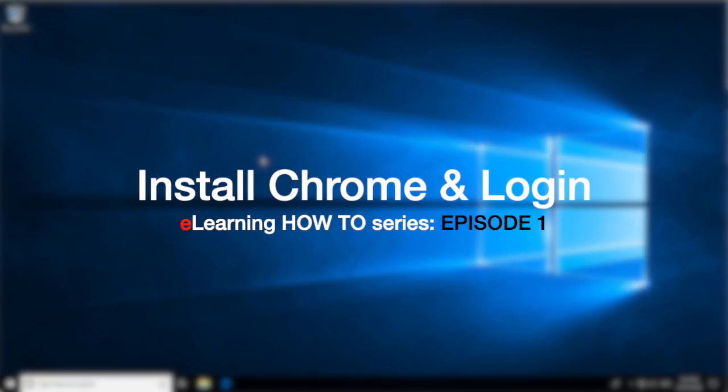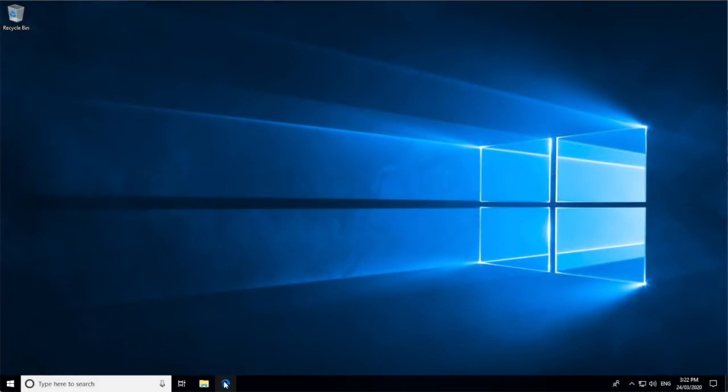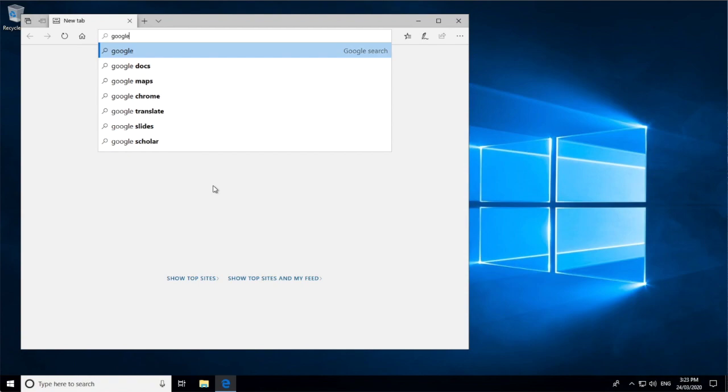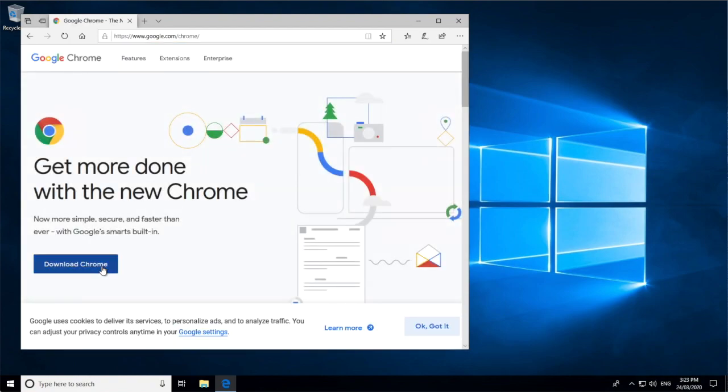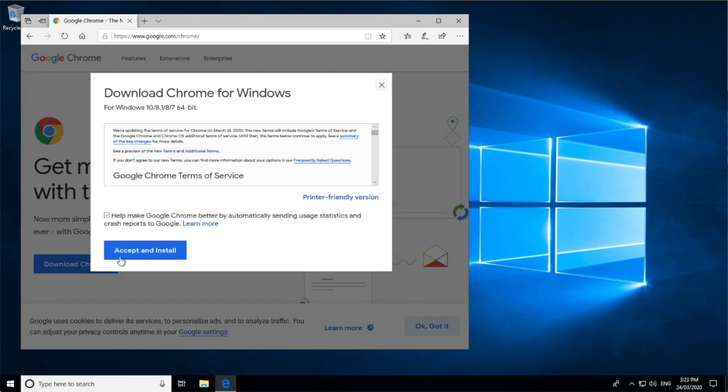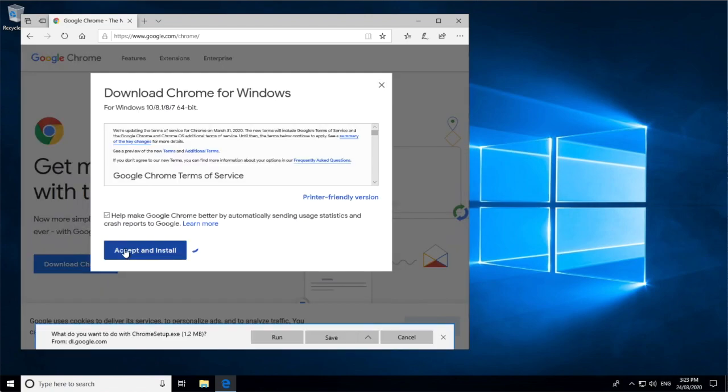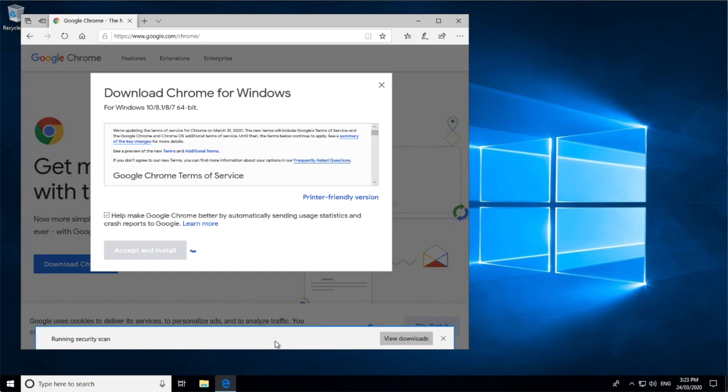Today we'll cover installing Chrome and logging in. If you haven't already installed Chrome, navigate to google.com/Chrome and click on the Download Chrome button. Accept and install, and then click on Run.